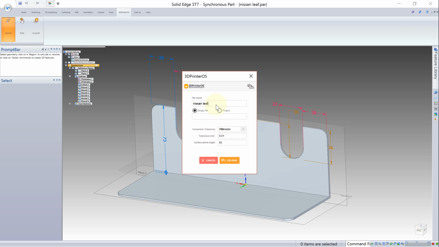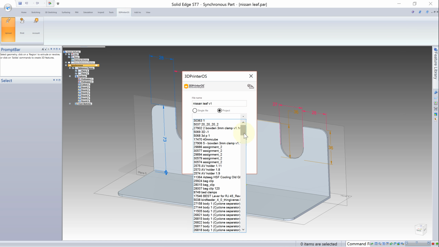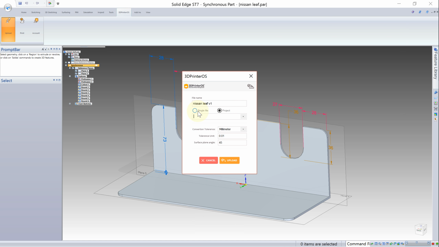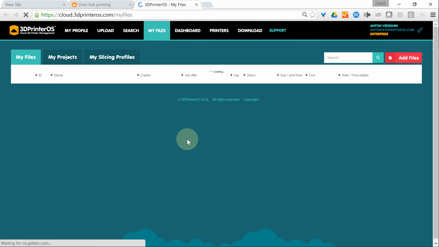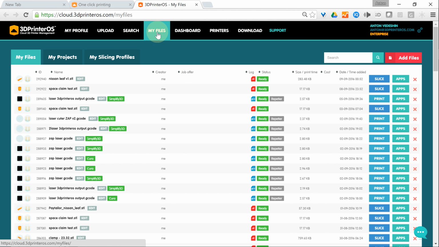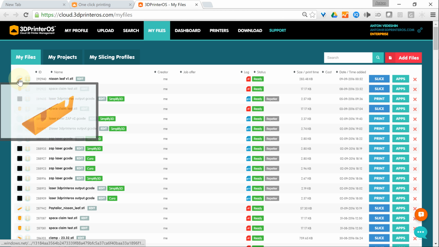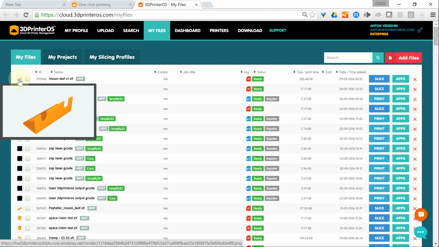It will ask me for a file name. Let's say it's version 1. I can upload directly to one of the projects I already have. So for now, I'll just upload it as a single file. Settings are fine, so I click the button upload. And when the file is there, I just click button go to cloud. It will open 3DPrinterOS cloud with my files. And here is my part. It's instantly rendered in the cloud.